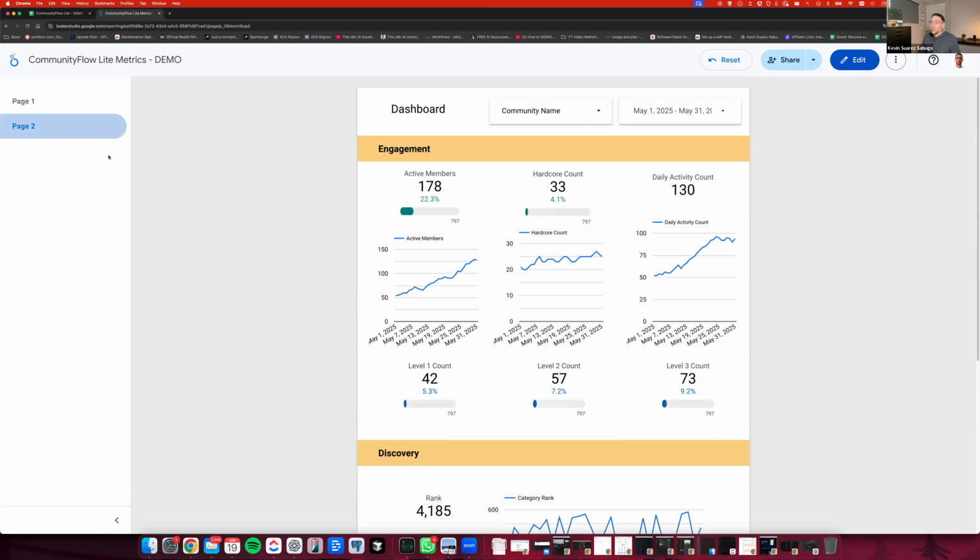And on page 2, we have the engagement, where we can see the active members, the hardcore counts, which is the members with the flame, and the daily activity counts. The data affects only the graphs that we can see here, and we can see the evolution of the active members in the community, the members having the flame, and the daily activity count. In this case, the data and the demo are pretty cool because they are all increasing in the right direction, right?